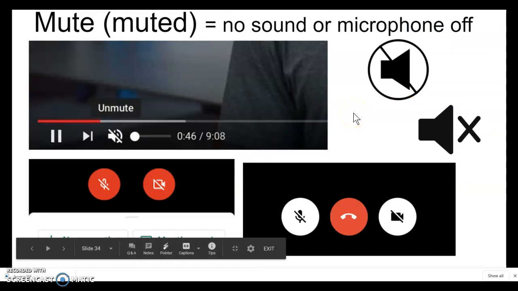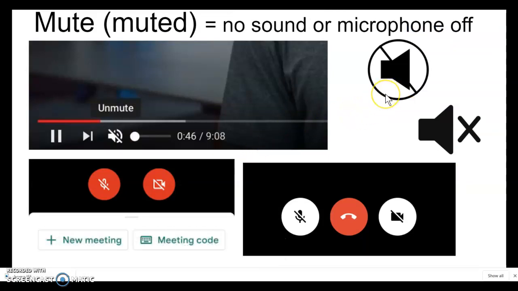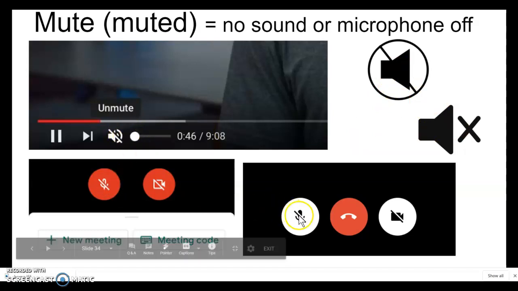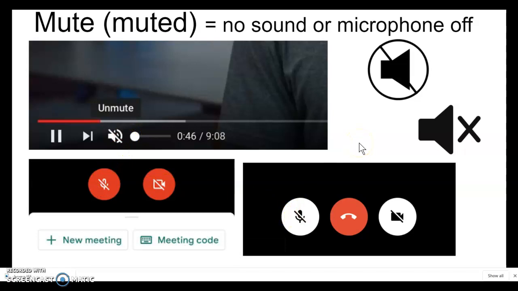Mute or muted. This is the icon for no sound, or your microphone is off. So it can look like this, or maybe like this. If your microphone is off, it will look like that in a web meeting or a Google Meet.